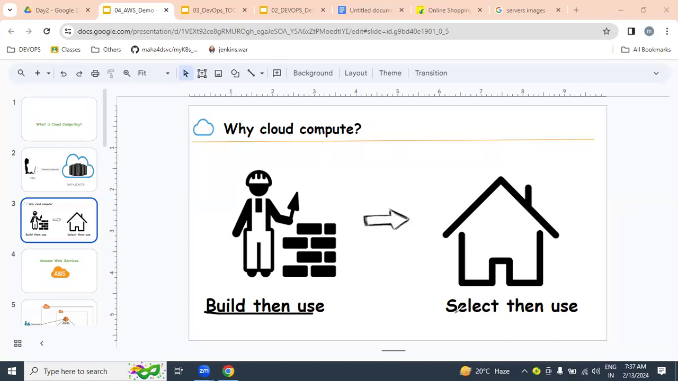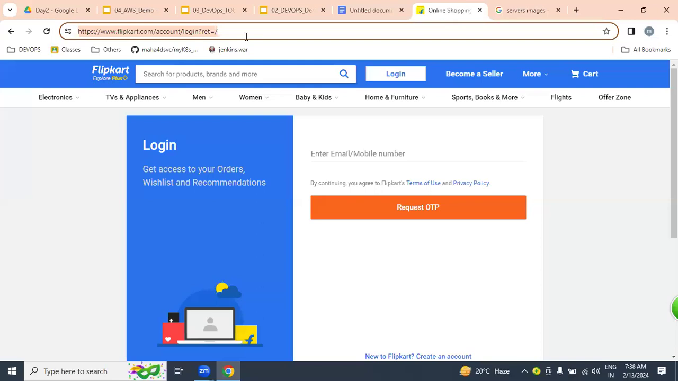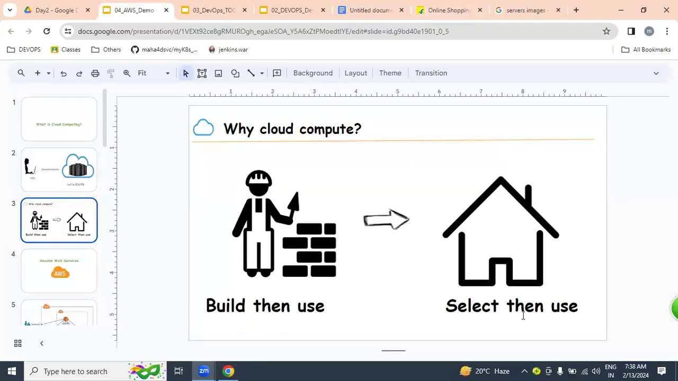But if you go for select and use, meaning get the server from the cloud, use it and pay the rent, what are we calling that? Select and use. So what I'm trying to tell you: for deploying our applications, whatever infrastructure we require, we can get it from the cloud on a rental basis. Select the infrastructure, use it and pay the rent. This is exactly the cloud.